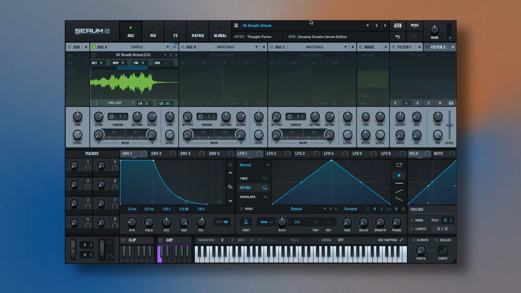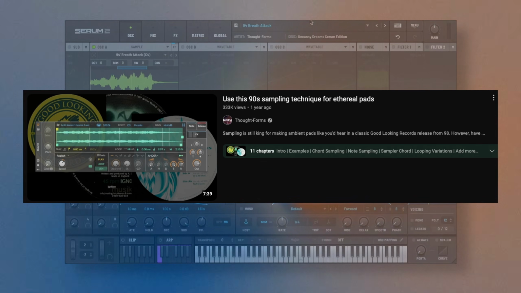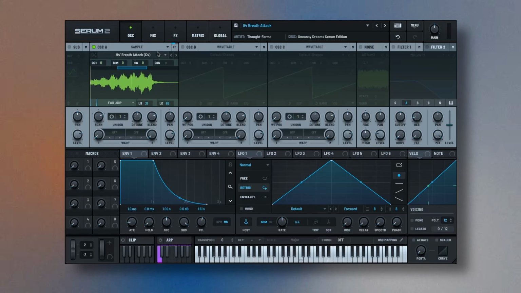What happens is when you play a chord, all the different notes scrub through that sample at a different speed or pitch. And when you loop that up, you start to get these overlapping textures. It's just, again, an incredibly unique sound. And if you want to learn more about that technique, check out this video where I went super in depth on that.